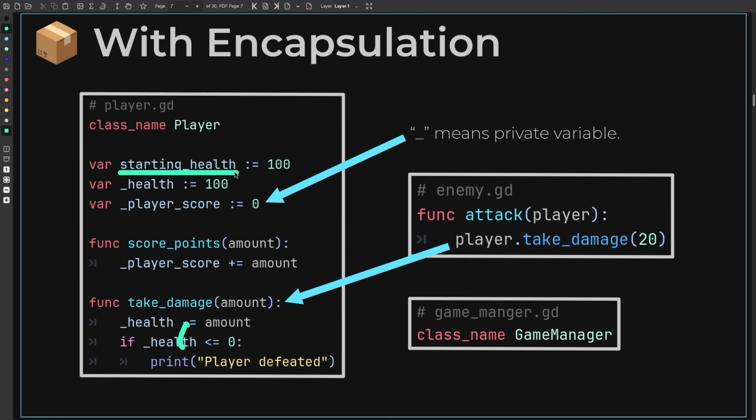And private variables, on the other hand, are variables that should only be modified by the class itself. Like here we have health and player score, which are only modified by the player. And to differentiate between them, private variables should have an underscore in front of their name, like so, and public variables just have nothing in the beginning.